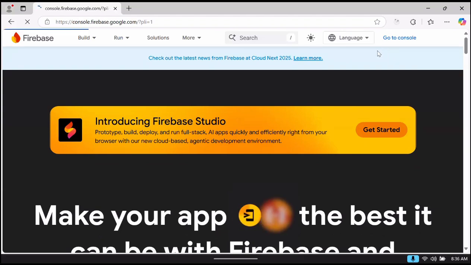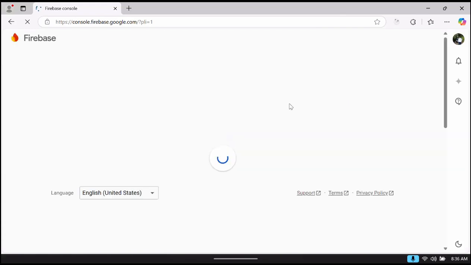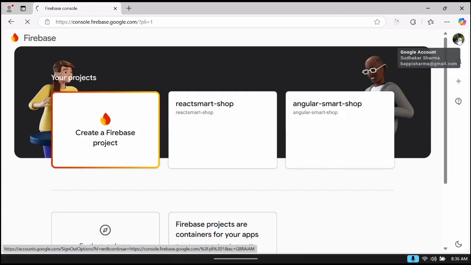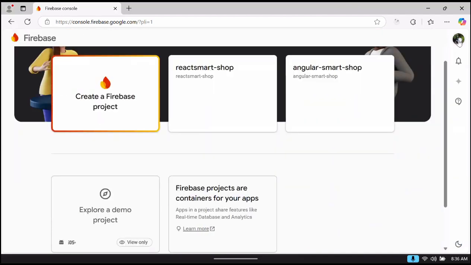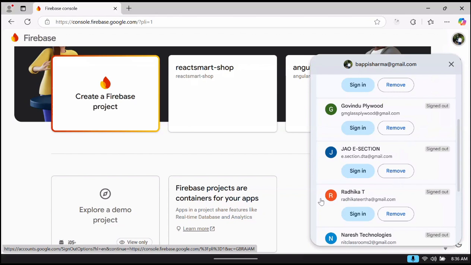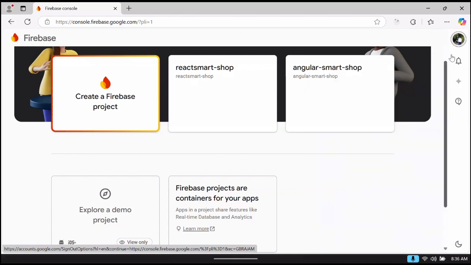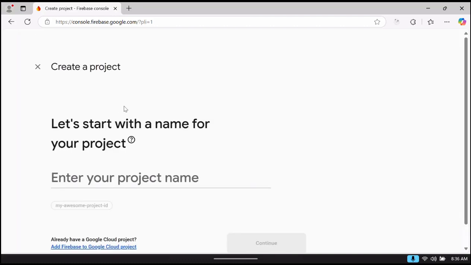So log in to your Google account. In the console, you can create a new project. So here, actually, I will make sure that I use some of my accounts that are there. So it's fine. Okay, create a Firebase project here. You have a create project.